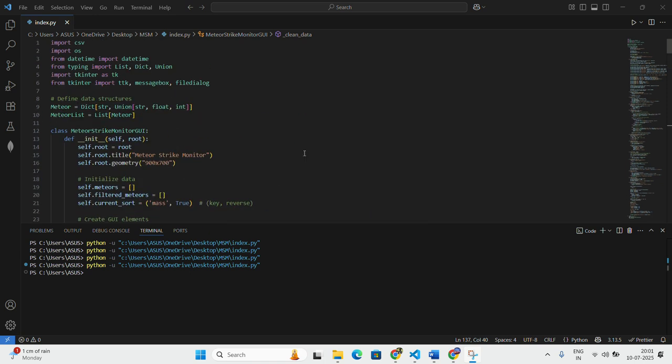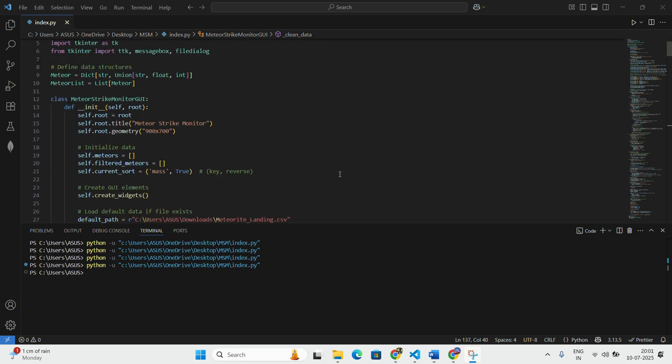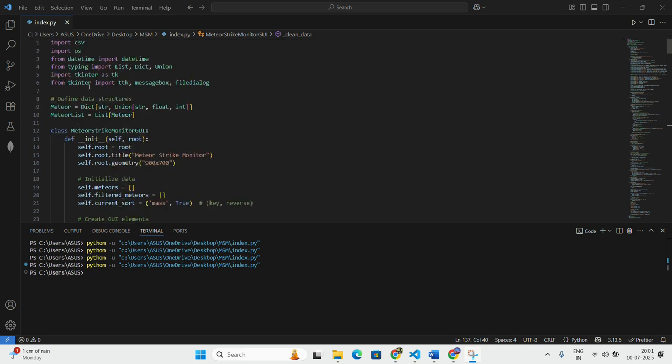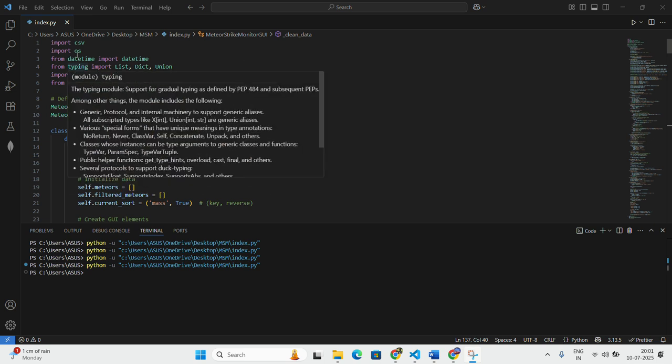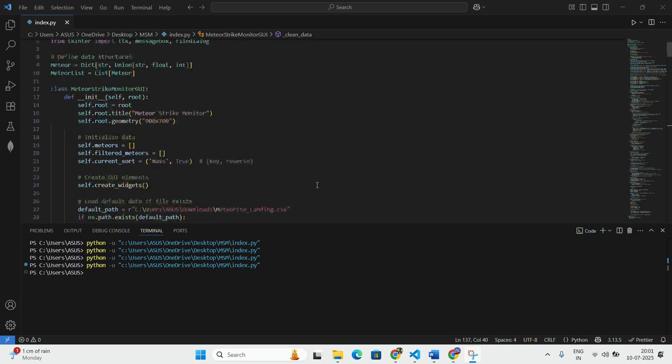So this is my code, and you can see that I have imported some Python libraries. The whole code is based in Python and I've used libraries like Tkinter. Tkinter is used to make the GUI, and I've imported typing for dictionary, list and union, datetime for date and time, os for the operating system, and csv for importing and reading my csv file.